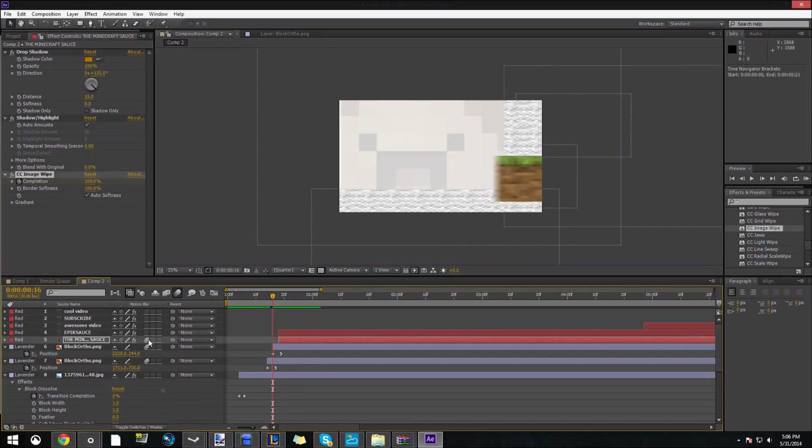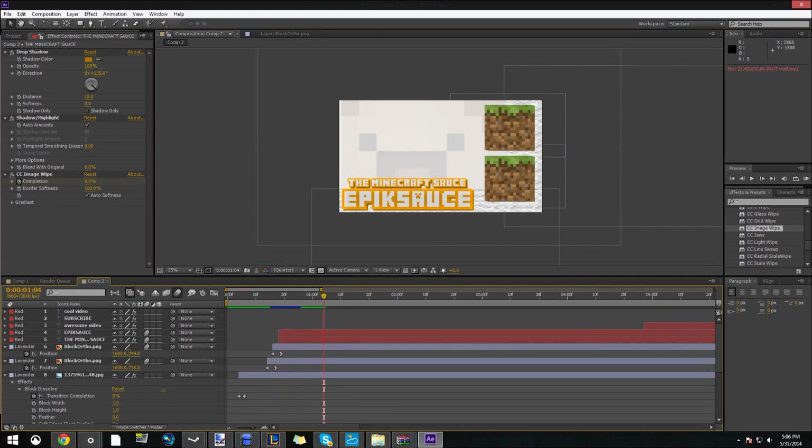You could turn on motion blur on the text, but I'm not sure how noticeable it will really be, but I'll just turn it on anyways. So yeah, let's move on.